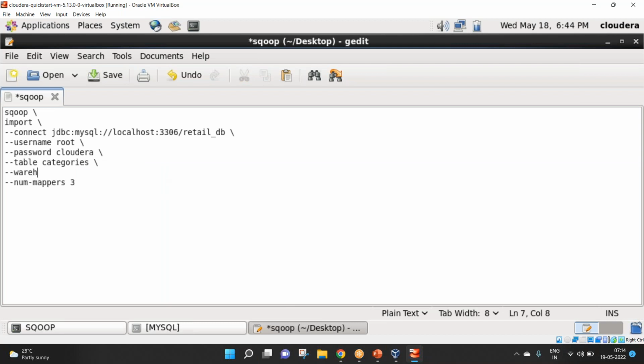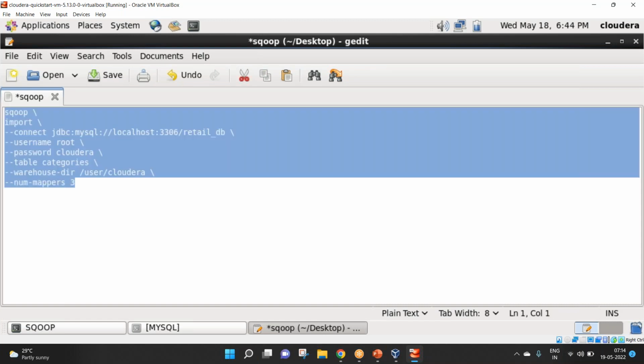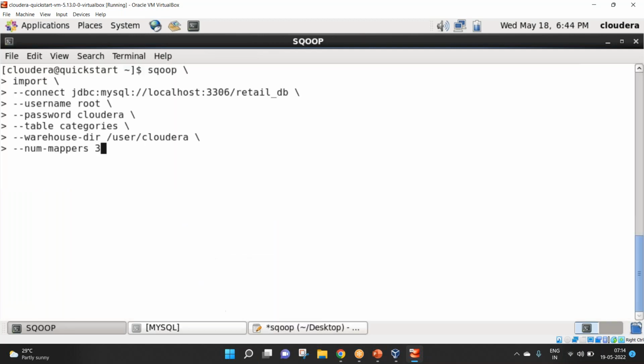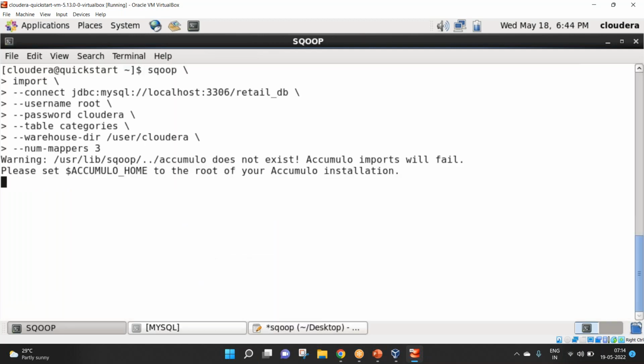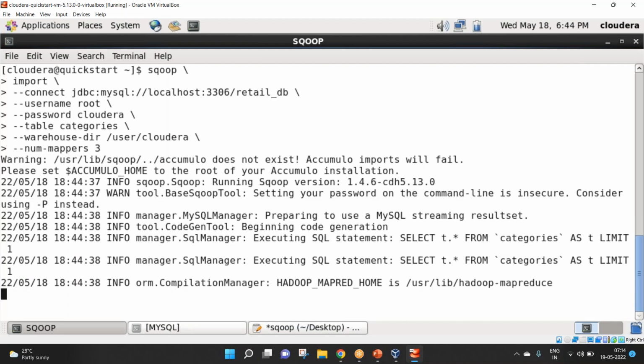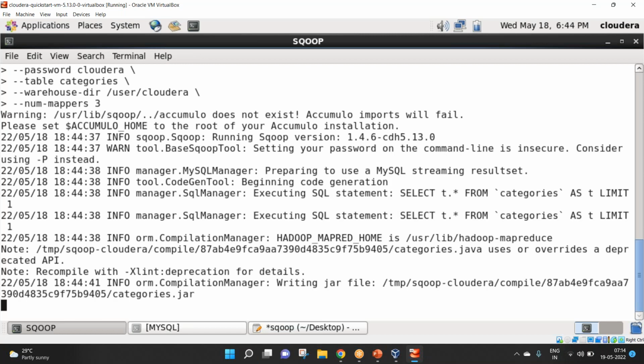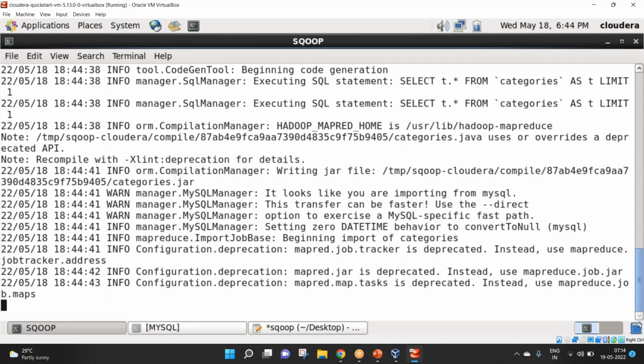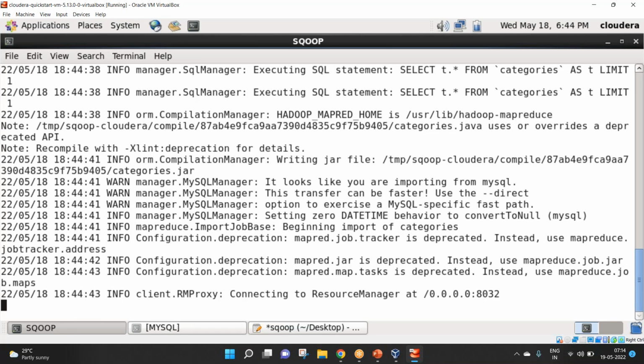Or you can even give the warehouse directory so that it will automatically create a directory with the same name as your table name. Let's go with warehouse directory for now. Just copy this and go here and paste it. So this will start importing your categories table and it will use only 3 mappers. So let the import complete. I'll talk a little bit about internals here.